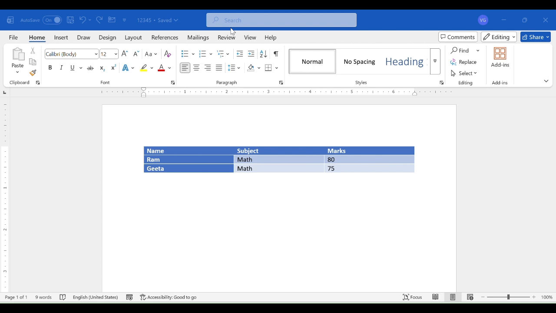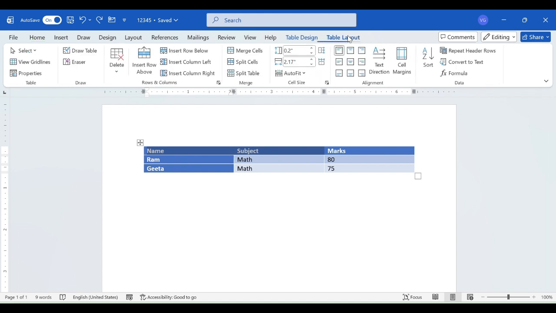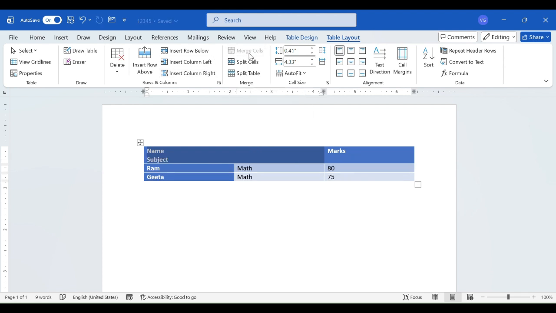The steps to merge them are that you have to select the cells you want to merge. For example, for now, just for practice and understanding, I'll select the two cells, which are Name and Subject. You can see that they are highlighted, which means they are selected. Then I'll go to the Table Layout tab. Here the merge cells option is visible now and I'll click on it.